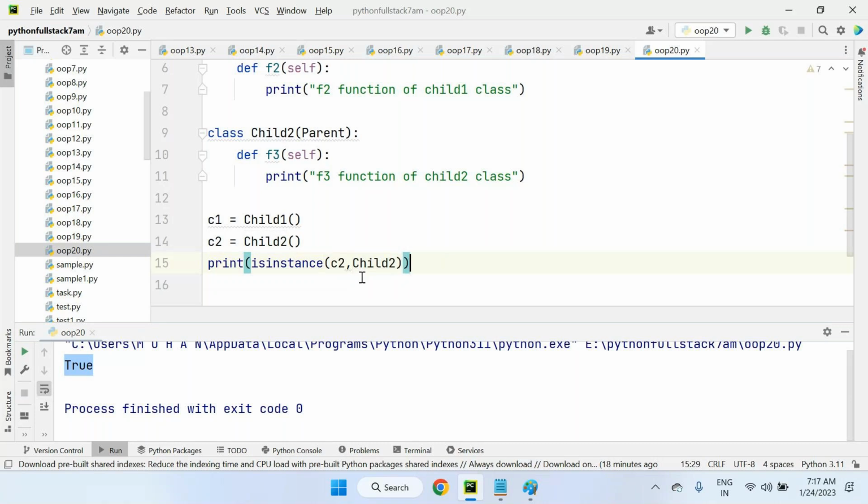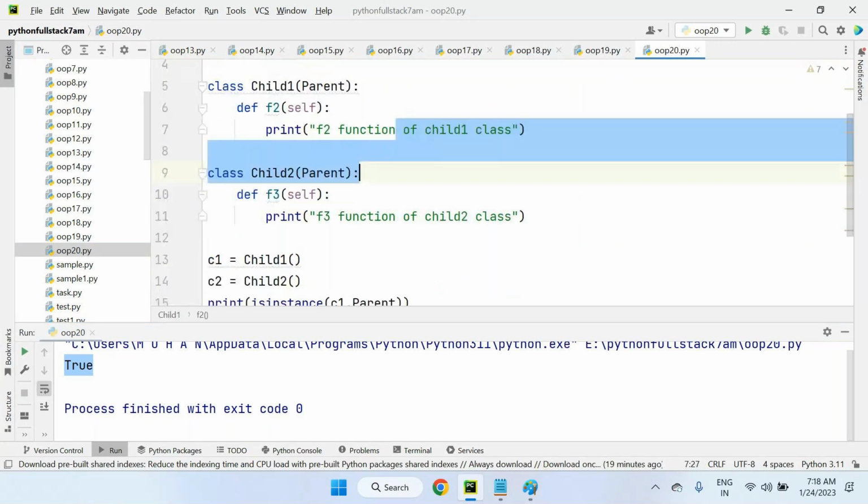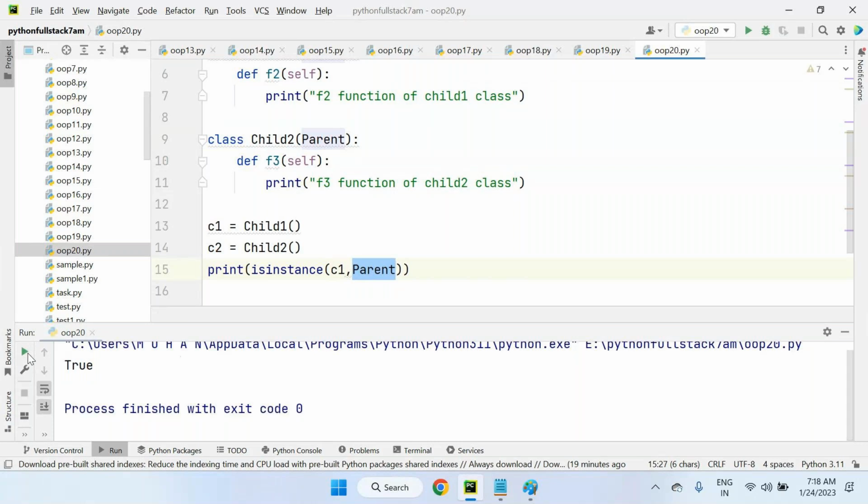And one more thing, if I try to use C1 of parent, is this correct or not? I'm asking you, C1 is an instance of parent class? Yes, obviously. Here you can see C1 is an object of child1, that is an instance of child1, but child1 is inherited from where? Parent or not? So obviously C1 is representing indirectly that is parent also. So that's the reason C1 is an instance of parent class. Yes, exactly. Because C1 is an instance of directly child1, but child1 is inherited from what? Parent only. That's why it returned true.